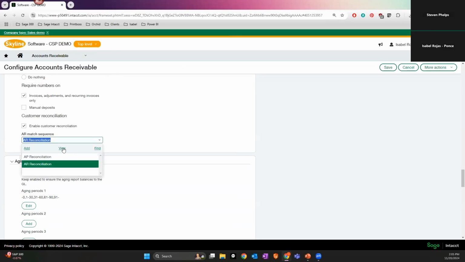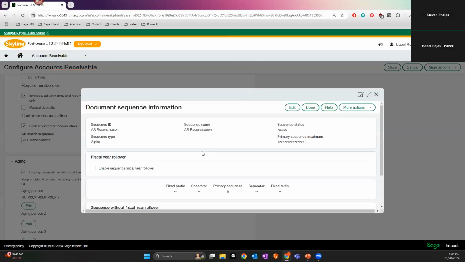Now there's a few requirements related to that document sequencing. Of course, we want to make sure that we have a unique sequence ID. So I just assigned a very generic AR reconciliation. Under the sequence name, you can have that match your sequence ID, or you can add more details as to what that matching or document sequence is being used for. One thing to know is that Intacct requires this sequence to be alpha, so you'll want to make sure that your sequence type is set up as such.